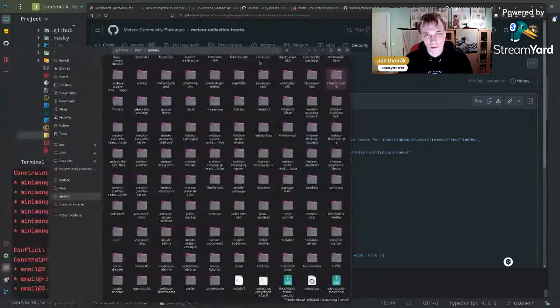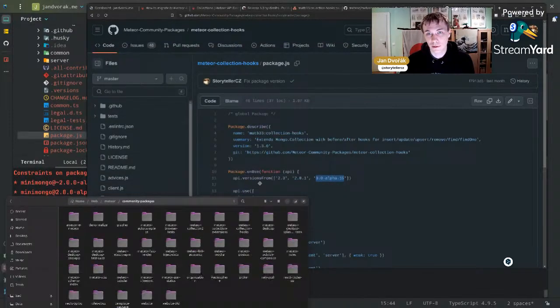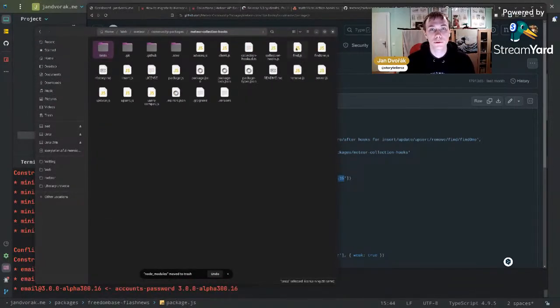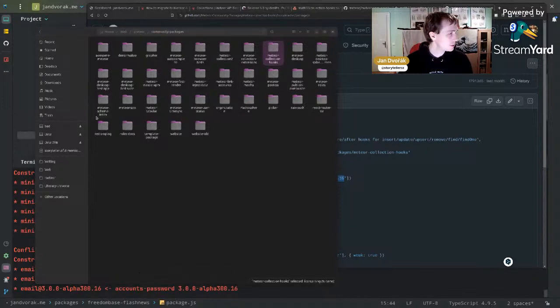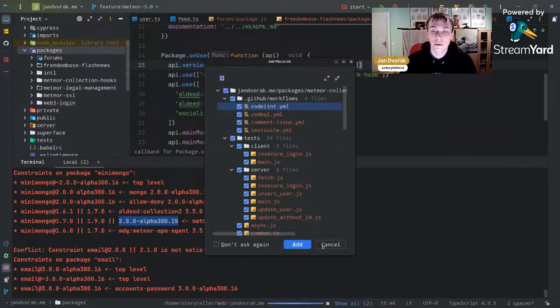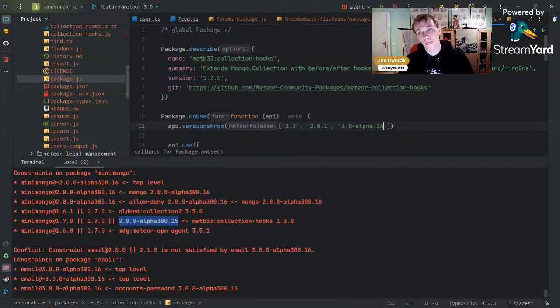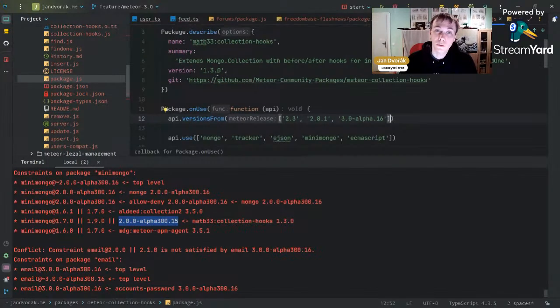I'm just in my Meteor folder going to find where I have community packages. And we said it was collection hooks. Get rid of node modules because we don't need them for this. Collection hooks. Back to our project. Boom. Collection hooks will go into our package. For the actual release, what I'm going to do is call this, let's say, Alpha 1, and I'll release that maybe even as part of this.